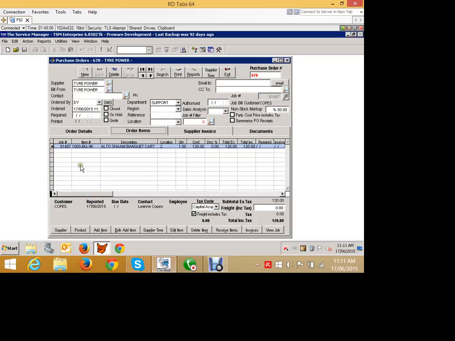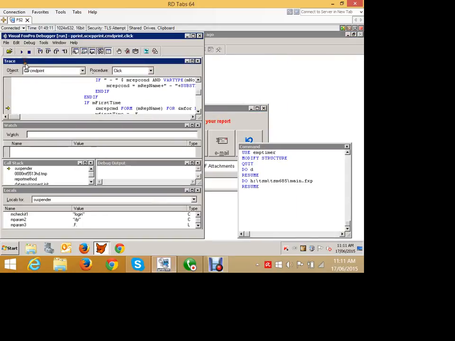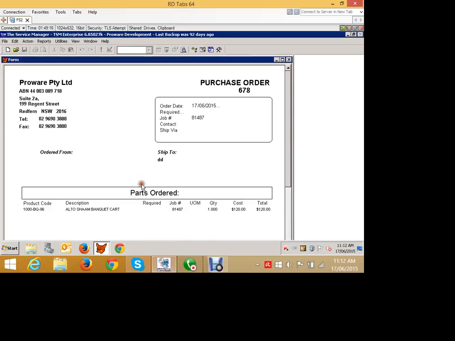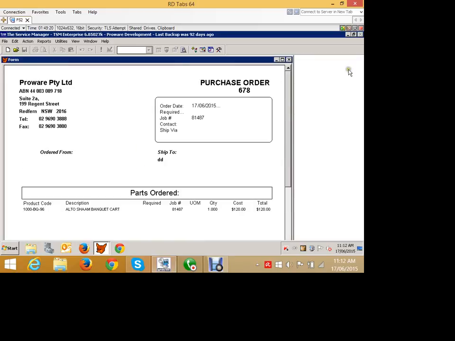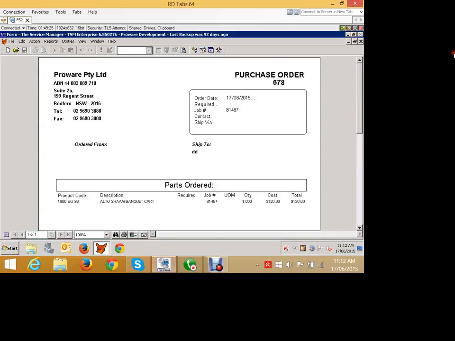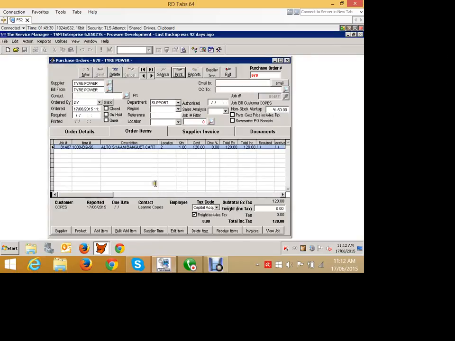Once we've put all the items on the order, we can then dispatch the purchase order to the supplier. We can dispatch the order to the supplier by email or whatever method we use to dispatch our orders to the supplier. So the supplier then eventually delivers the goods, and we need to then receive those goods into stock.